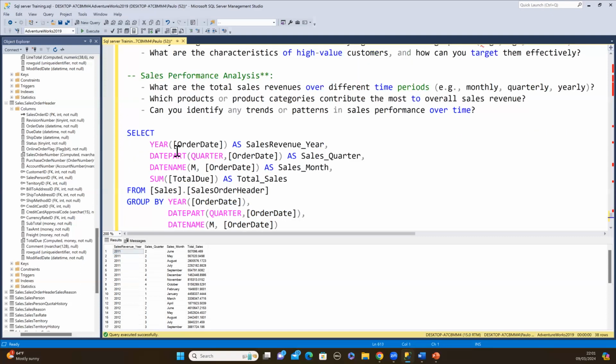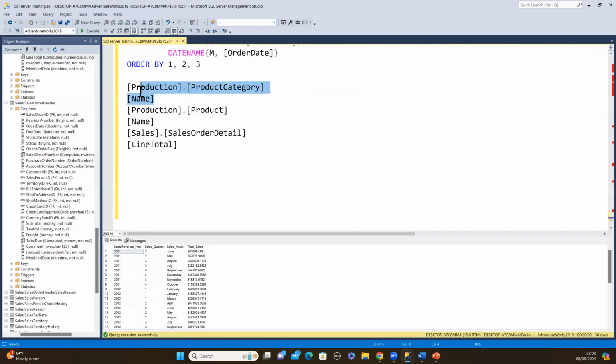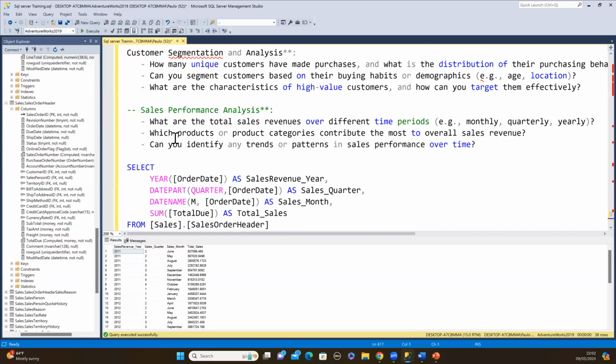Remember what we want to do: which product or product category, the name, contributes most to the overall sales. That means that is 2 tables. Sales revenue is from another table. So we have 3 tables. The first table will come from there, the second from there, the third from there. So we are having product, product category, and sales. But remember, they said which product, that means the name of the product, or product category, that means the name of the product category, contributes most overall.